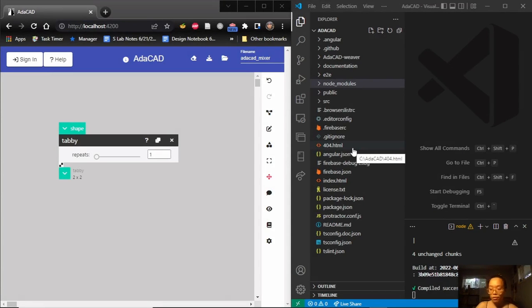With everything set up from part 1, now we're going to open our code editor in the root directory in VS Code. I added the folder to my workspace just to show both the app and the code that is building it. I have split my window. So let's take a look through the AdaCAD file directory and see how these files are organized.